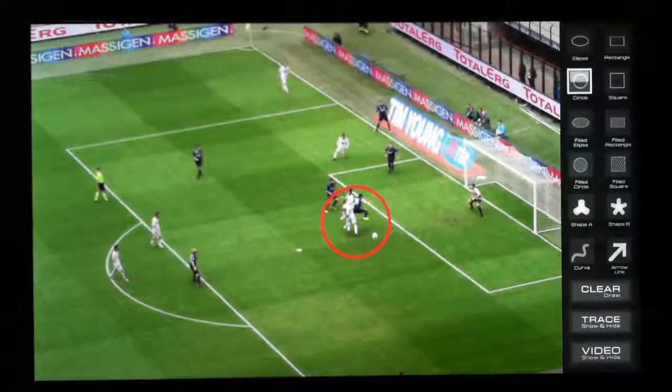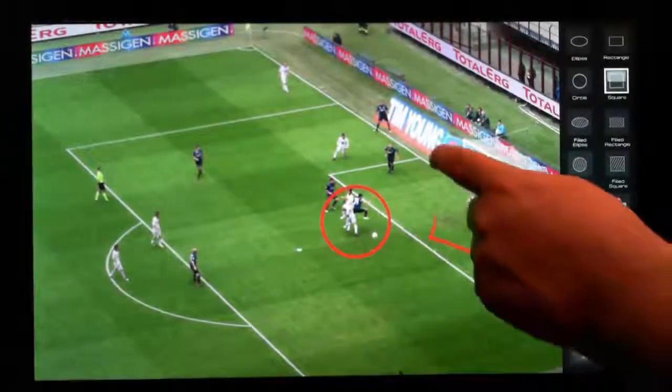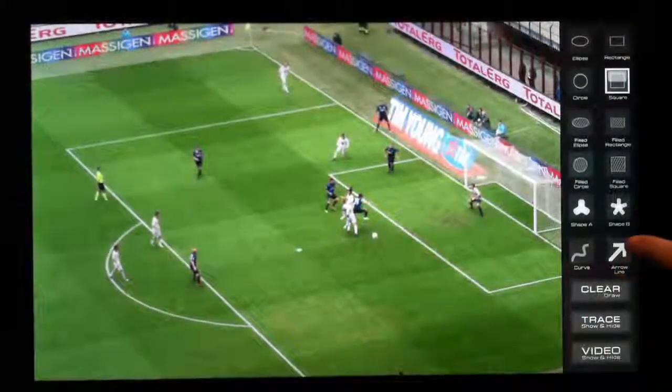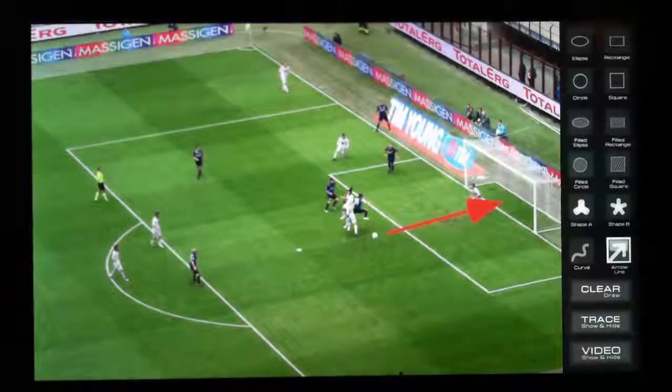You can see I can do that, and maybe I want to put a square right here. Talk about where the goalie is in the box. Maybe I even want to put an arrow to show the path of the ball to the goal. So far, makes perfect sense. Great. Questions that come up.